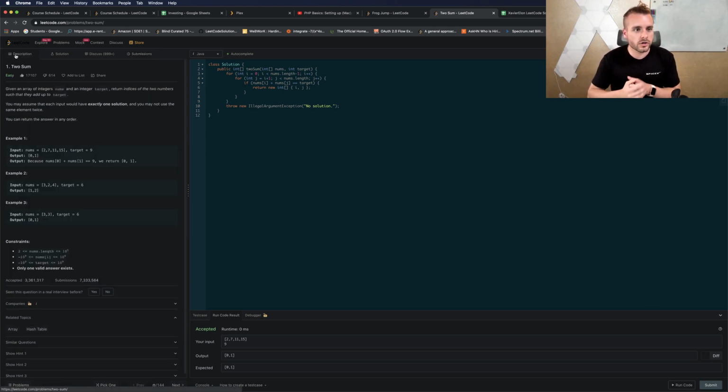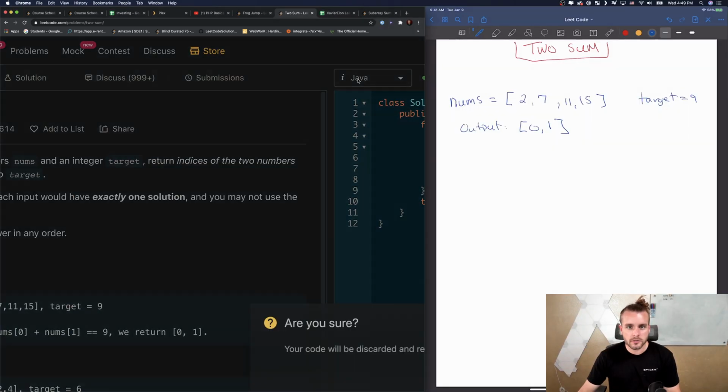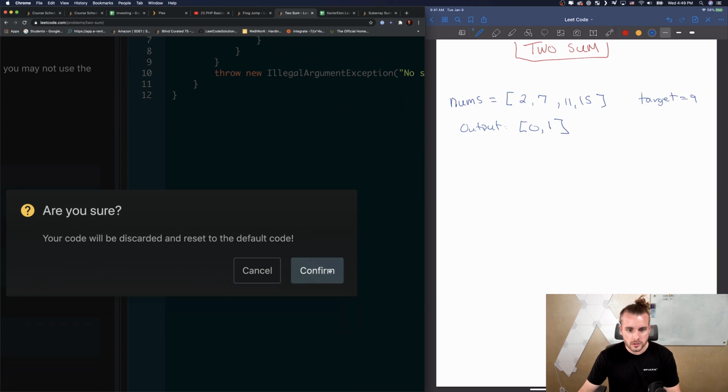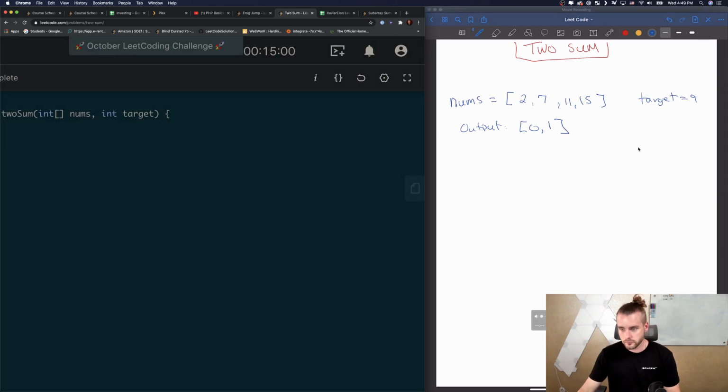And now let's try and optimize this. So let's reset this and think about how we can improve it. We had to loop through this array with two for loops. So if we could do it with one, we would decrease the runtime. So if we loop through here and take each number and subtract it from the target, we get 7.